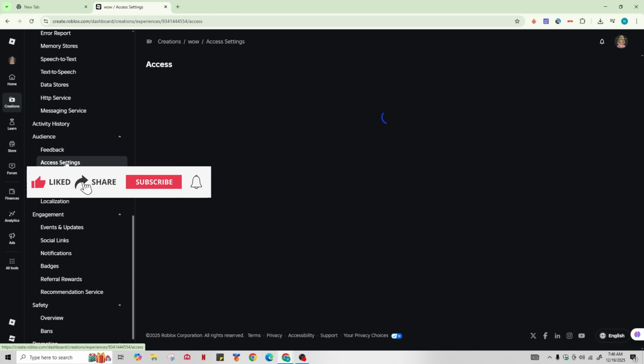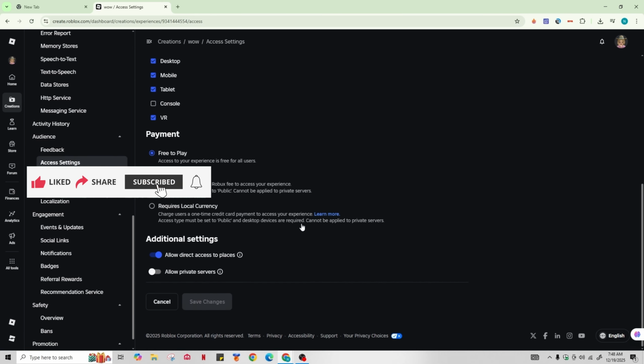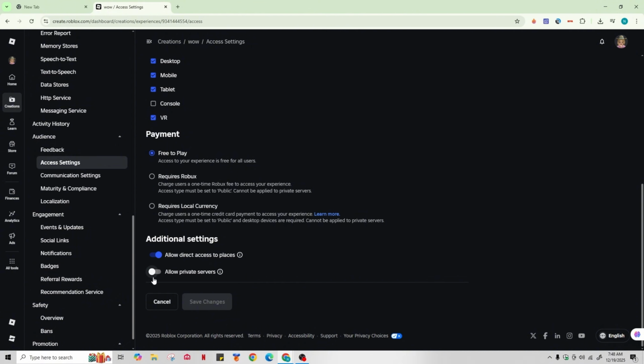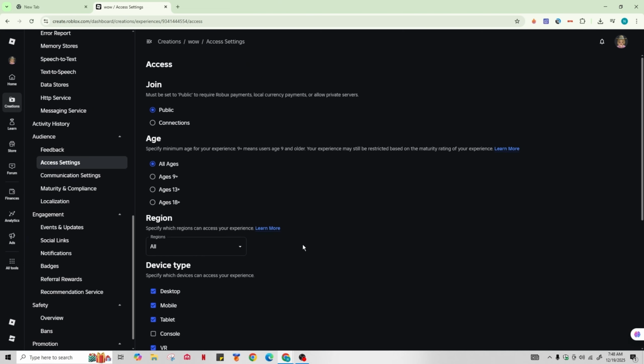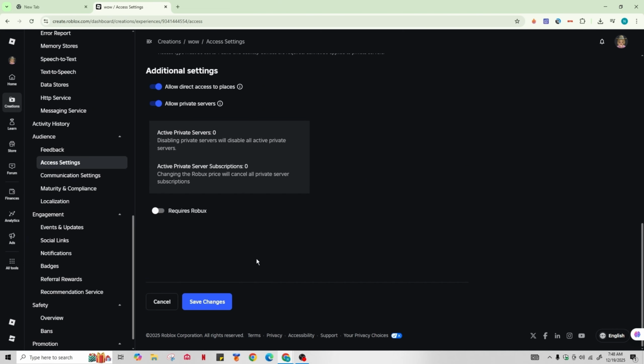Go to Access Settings. From this page, scroll all the way down, and here under Additional Settings, you'll get the option of Allow Private Service. Here you can choose to toggle this on or off to allow or not allow private service in your Roblox game. Once you toggle it on, if you want to charge Robux for private service, you can toggle on Requires Robux and enter the amount. To make them free, leave it off. And then click on Save Changes, which is highlighted in blue color, and you'll be done.